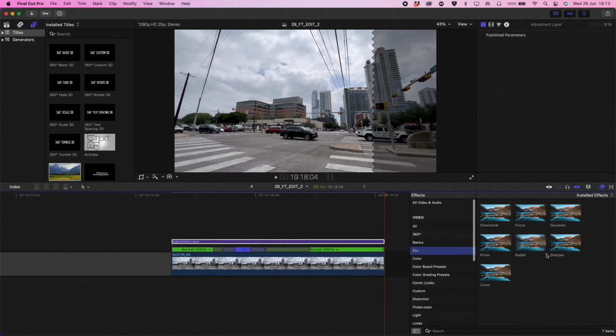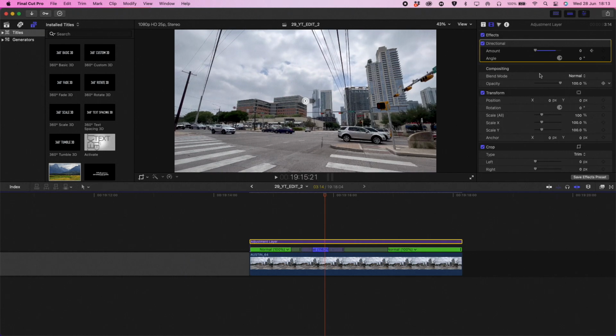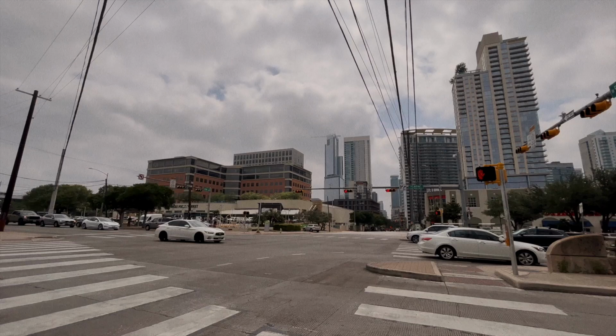Quite often, I'll then stick on an adjustment layer over the speed ramp transition, and I'll keyframe in a simple blur effect to emphasize the camera movement, and there you go.